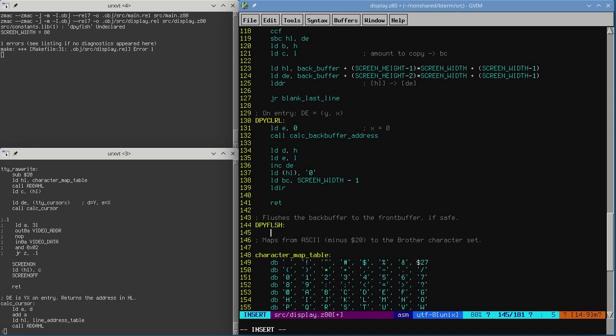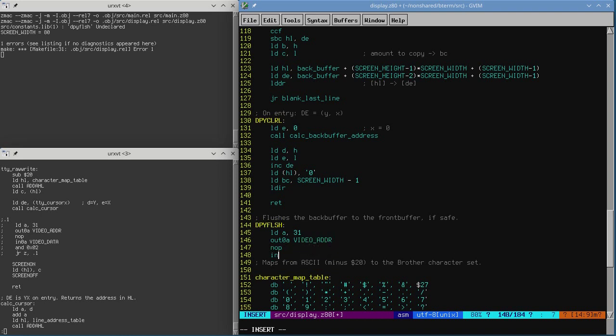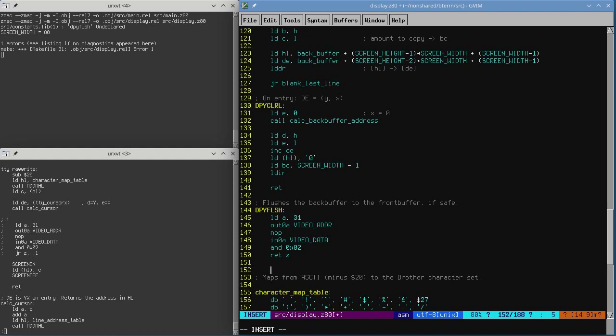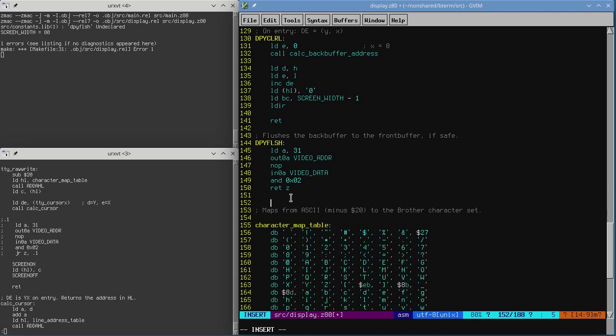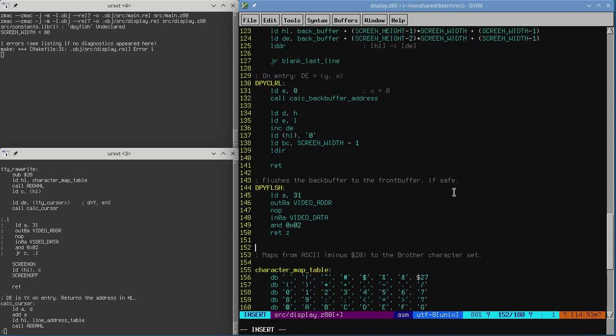DPY flush. Okay. So we need to read the status register of the video chip and check the vertical blanking bit. So if the vertical blanking bit is not set, return, do nothing, because it's not safe to update the video memory at this point. However, if it is set, then we can actually do our copy.